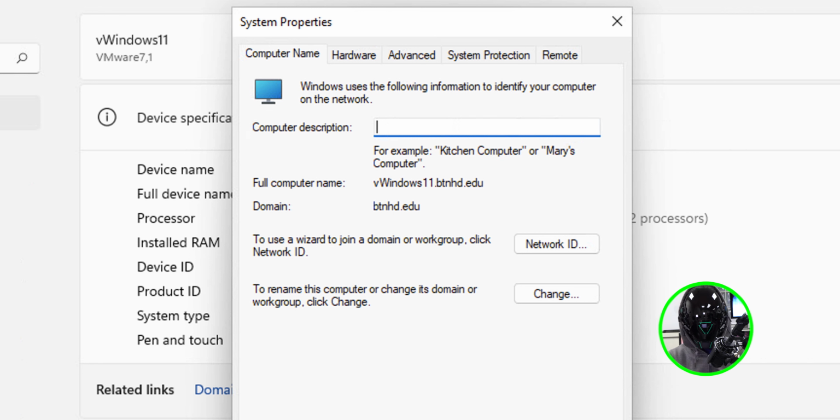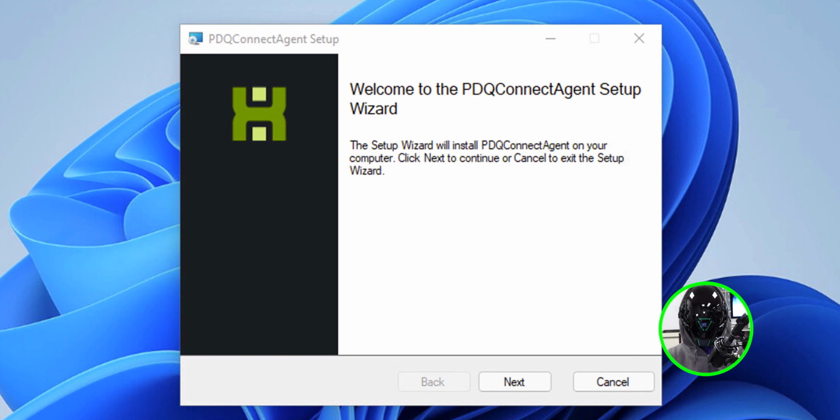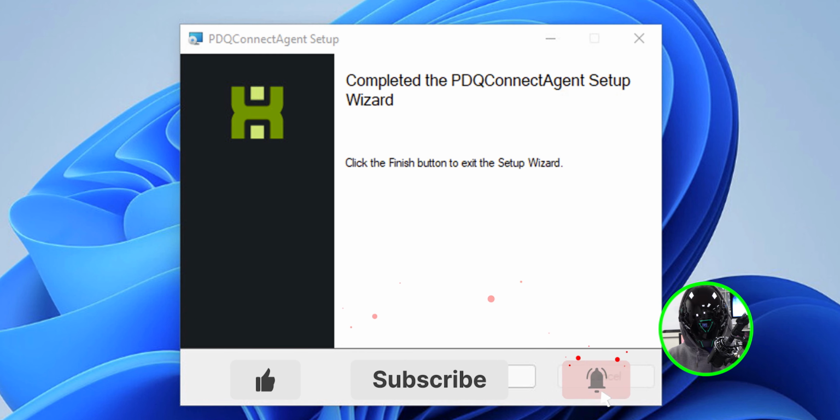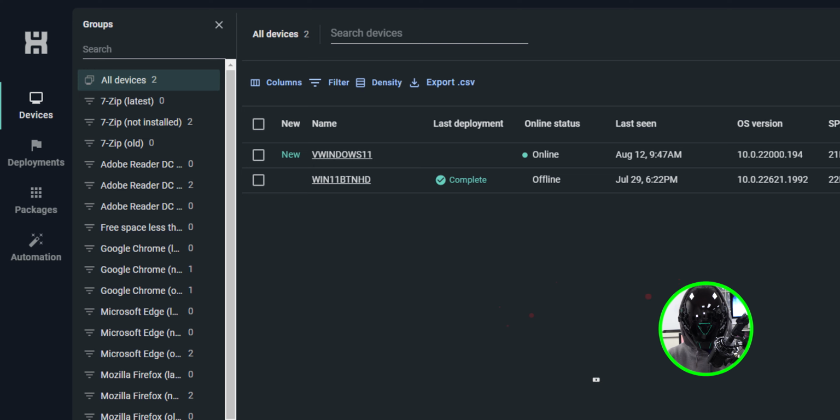So on the desktop on this machine, I already dropped the PDQ agent on it. I'm going to double click on it, or you can right click on it and run it as an admin, and you're going to get the wizard. You're going to click next here. It's going to start installing, and once it's done, it's going to give you this. So you're going to click finish and go into your PDQ Connect portal, log into it, and you're going to see your new machine.